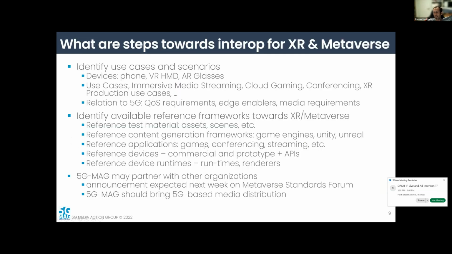So now the last slide, just on that one. What would it mean towards interop reference tools for XR and the metaverse? I believe there is not a starting point to say we know what we need to do. The first aspect is to identify use cases and scenarios, right? What device are we talking about? Are we going to a phone, a VR HMD, an AR glass? It's an AR glass, consumer and enterprise, right? This is very case-specific.